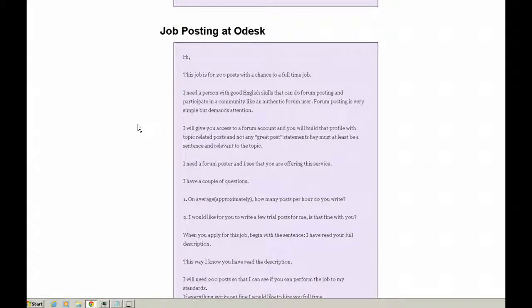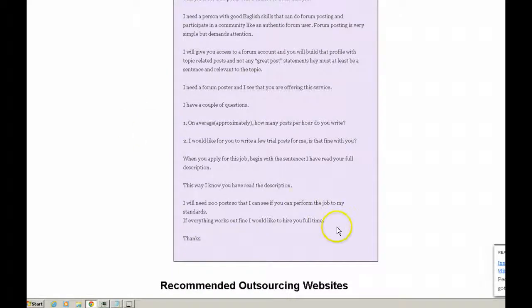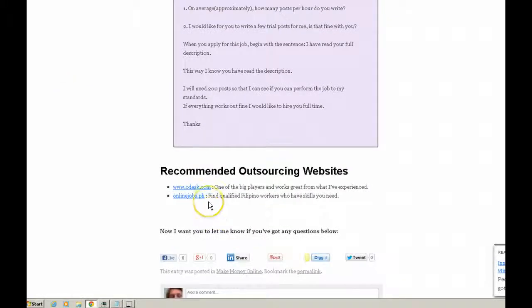And if you want to scale it up and outsource, well, here's a template, if you will. And here are the outsourcing websites that I recommend. And Odesk I recommend on my own experience, and it's good. And onlinejobs.ph I recommend because I've heard good things about it.